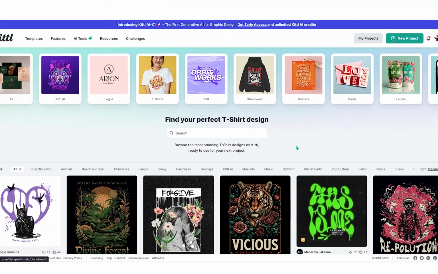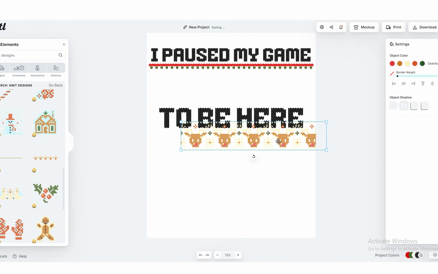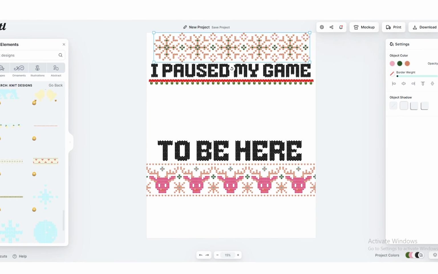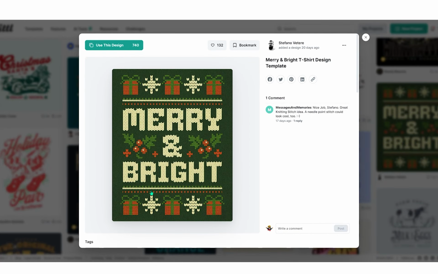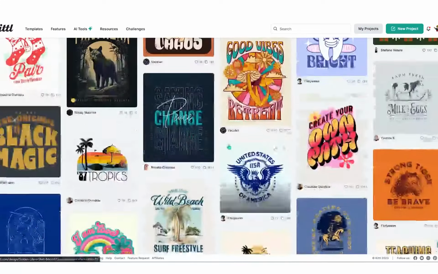And it's so easy to make this style with Kittle, which is basically an all-in-one design tool for print-on-demand sellers. You can create a design from scratch if you want, with all the effects that you have in mind, or you can use a template out of thousands of t-shirt templates, and that's exactly what I'm gonna do today.